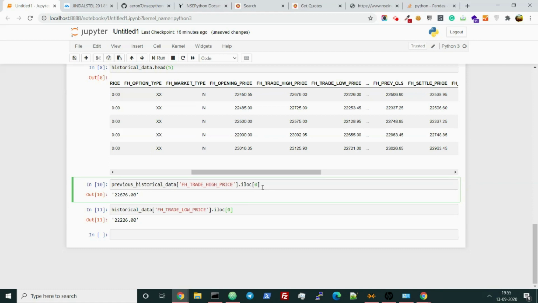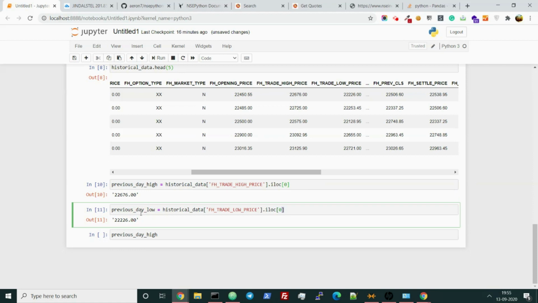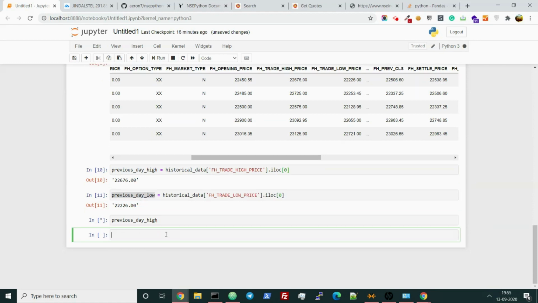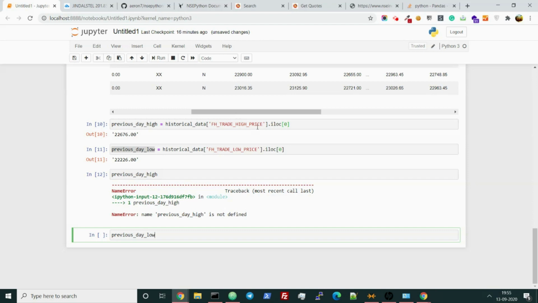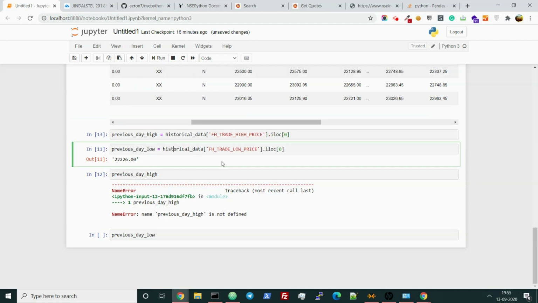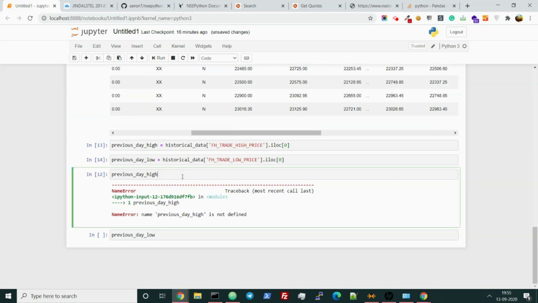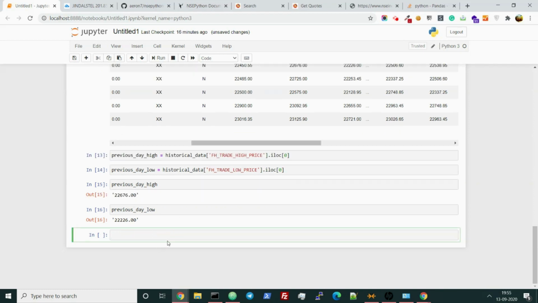Previous day high, previous day low. Let me just print it all: previous day high, previous day low. Oops, I have not run this. Let me just run this one. 13, 14 happened, then 15 came, then 16 came. This is the perfect order.